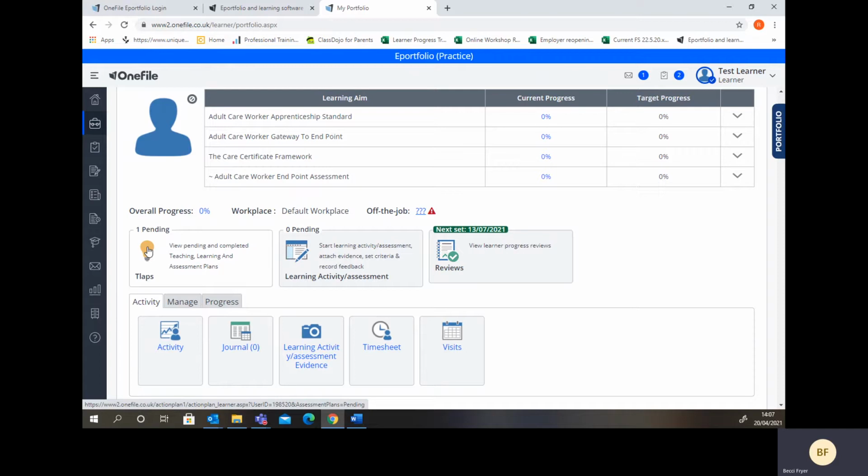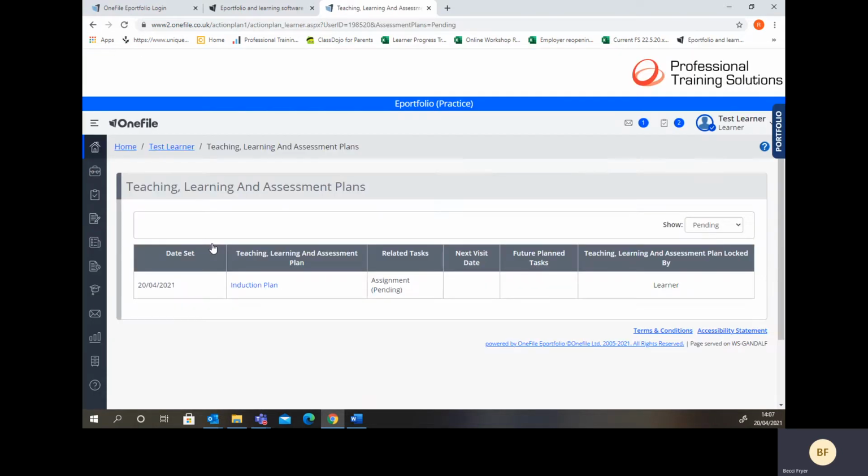Following that session with your assessor, or in preparation for an observation or professional discussion, you will be set a teaching, learning and assessment plan. You can either click here, or again, click up here to go to that. I just tend to find this light bulb is the easier way to do it. So you would click on that square and you will see here that I've been set an induction plan.